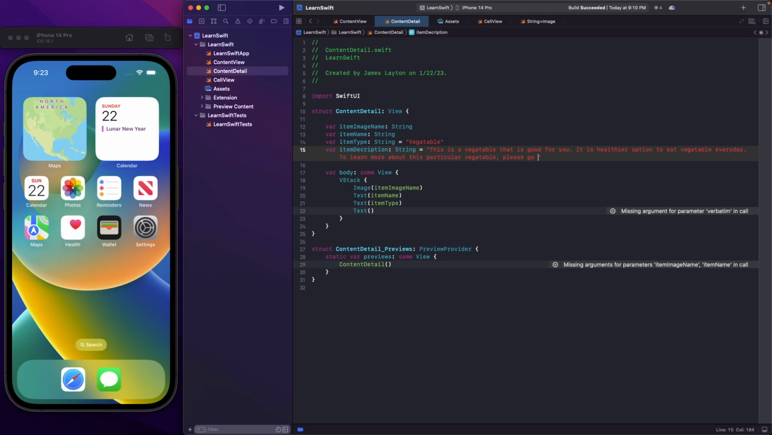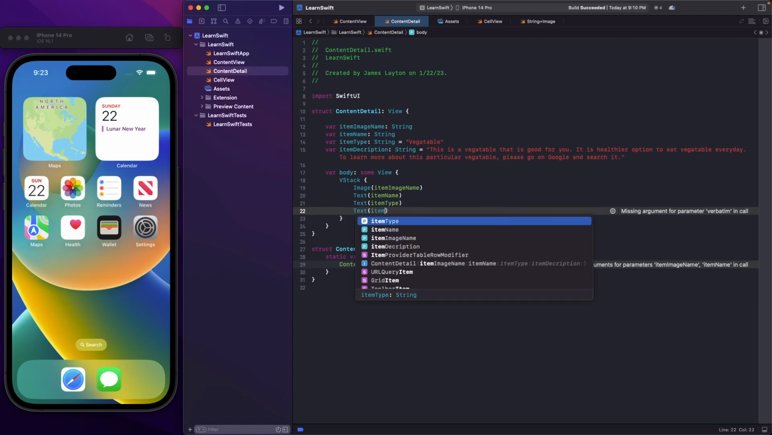Please go on Google and search it. Let's just use that as our default description for now. So let's add that into our text item description.